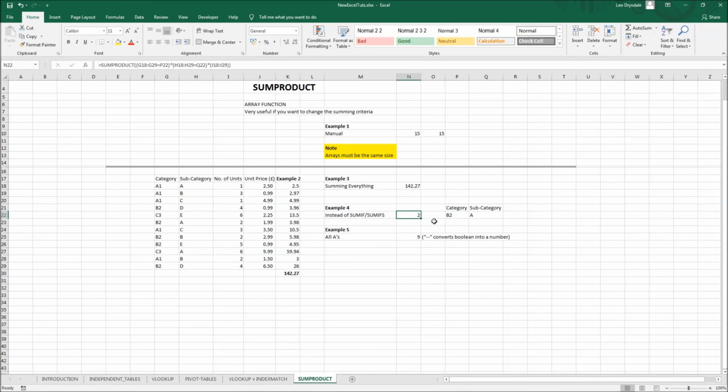The fourth example is using the SUMPRODUCT function as a replacement for the SUMIF or the SUMIFS function. So what we're going to be doing is creating criteria within the SUMPRODUCT function. And what I've got here on the right are two boxes which are labeling our criteria that we want to select within this table.